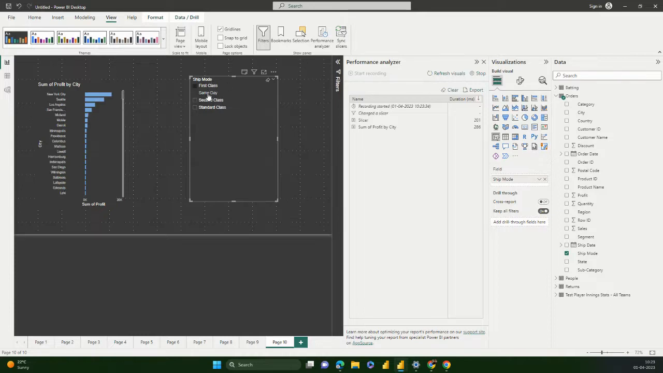I say first class, I say same day, second class, right? So if you see, for every interaction, it has calculated the duration of change of visuals. So how much time the slicer took to change, how much time this chart took to change. You can see how many microseconds every time I clicked on a slicer, it changed. If I click on standard class again, it will create another record here, and it will show slicer took 108 microseconds and sum of profit took 308 microseconds, right?